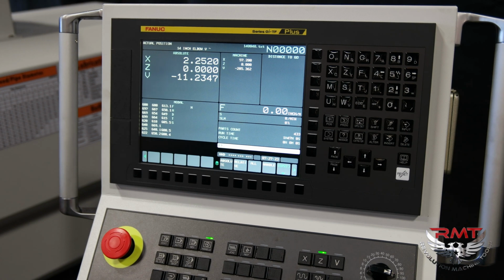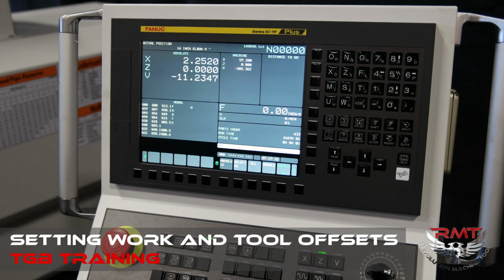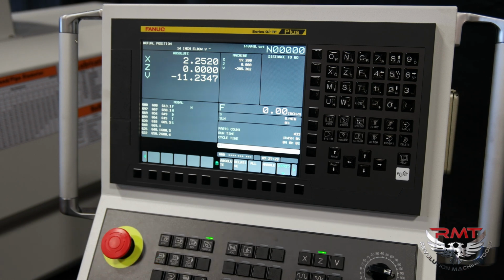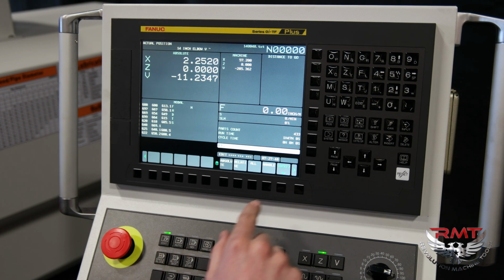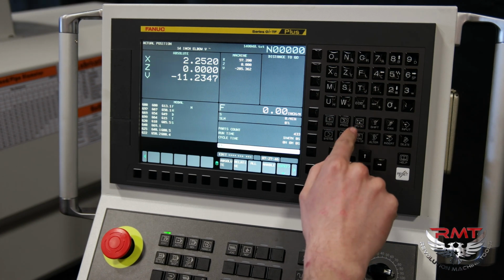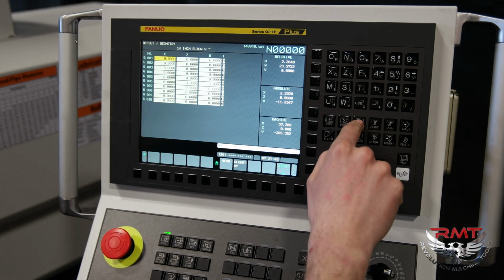Now I will go over how to set our workplace offset, that being our G54, as well as our tool geometry offsets, and adjust our wear offsets as needed. First thing I'm going to do is go into edit mode. I will then come over here and select the offset hard key.